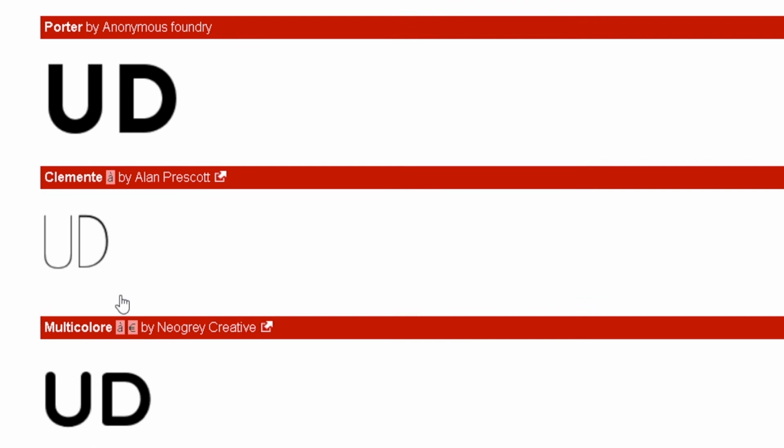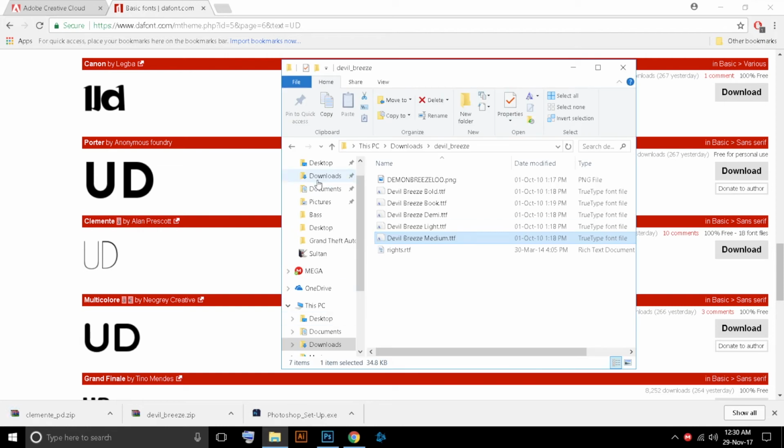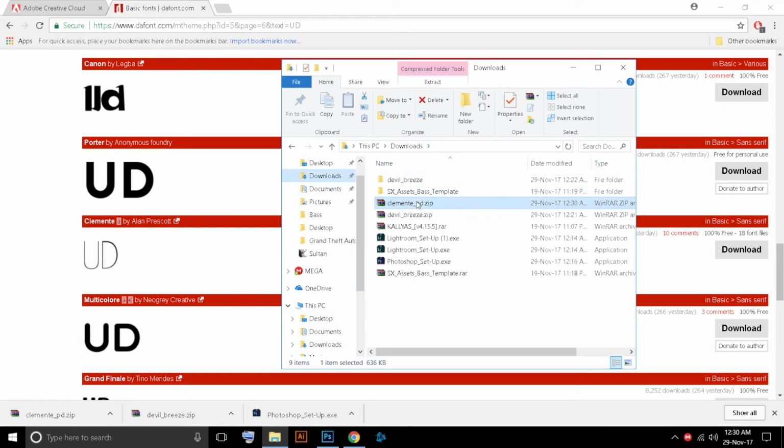I really like this logo. It's called Silimente. I really like the roundness and the thinness. So I'm just going to download it. Once it's downloaded, just go to your downloads and extract the files.